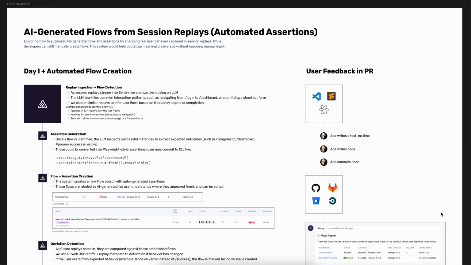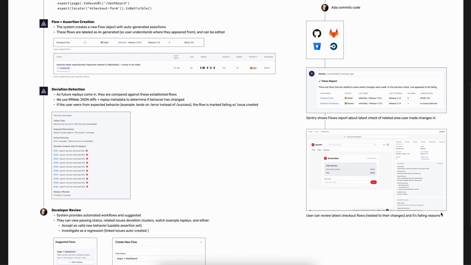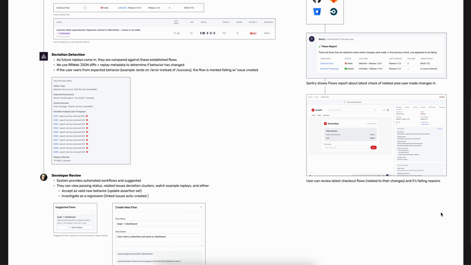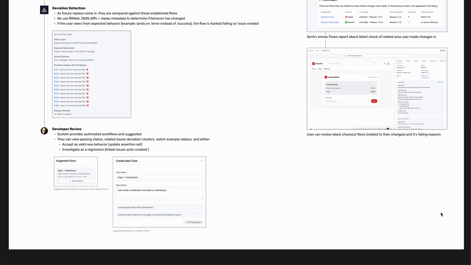Following on the feedback from the flows and assertions concept video, this is building on that with automation in mind. This is just a bird's eye view of the flow of how we're thinking about the system and user flow touchpoints. I'll share the link in the description.